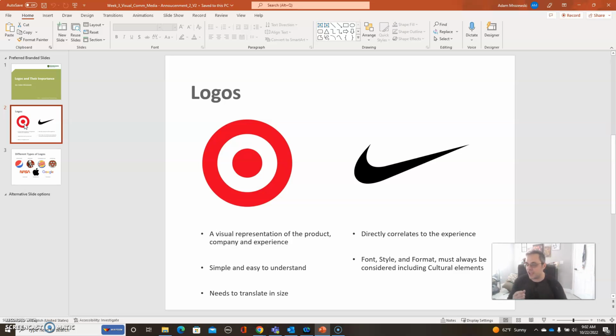So a lot of times they have to correlate to the experience. For example, when we take a look at the Target bullseye right here, this bullseye is like the equivalent to the experience you're going to have. This is the area you want to go and be the target area for finding all the stuff that you need. That's what really matters. And that's what Target tries to be. They want to be the one-stop shop for everything that you need.